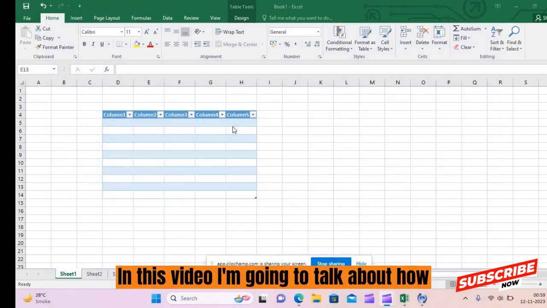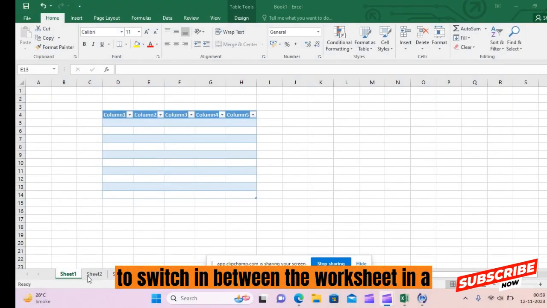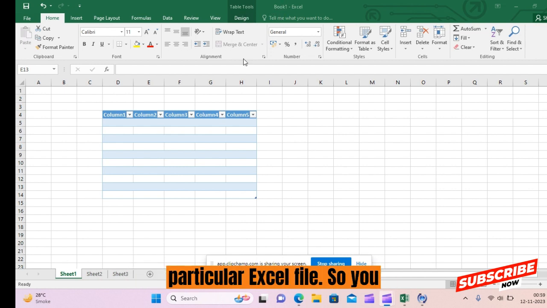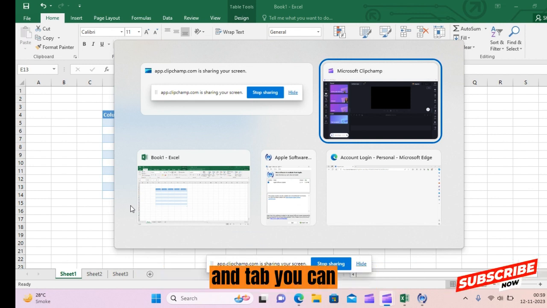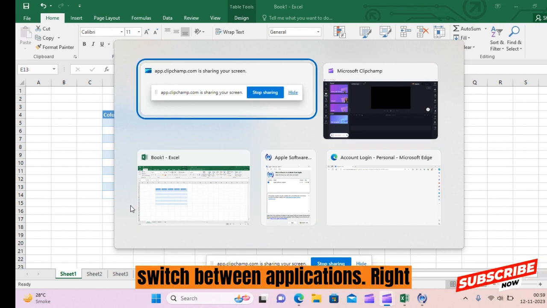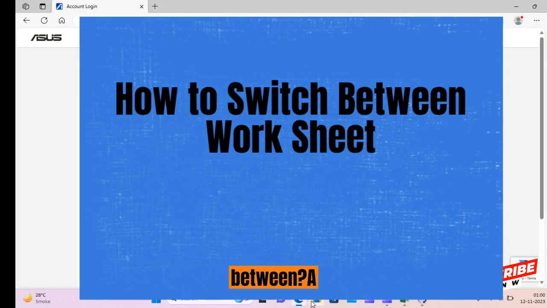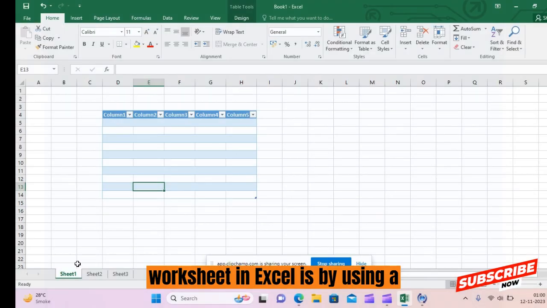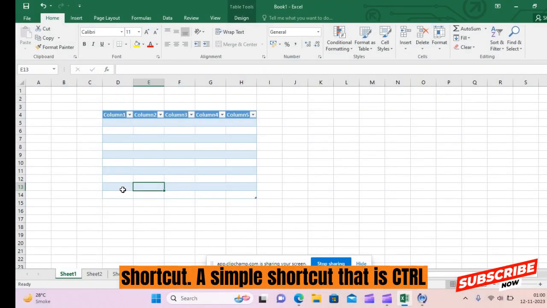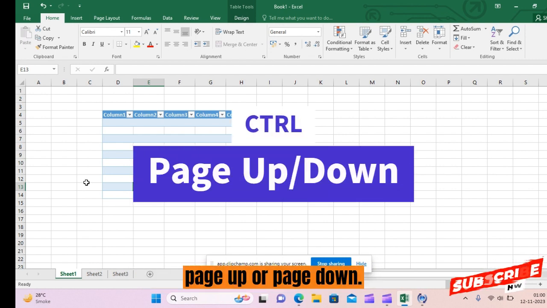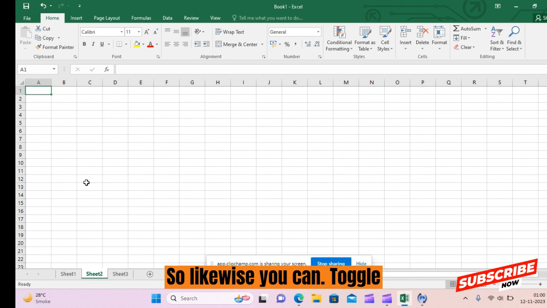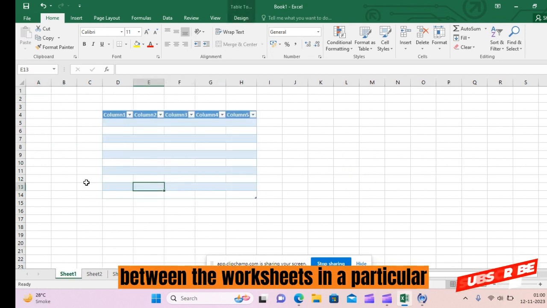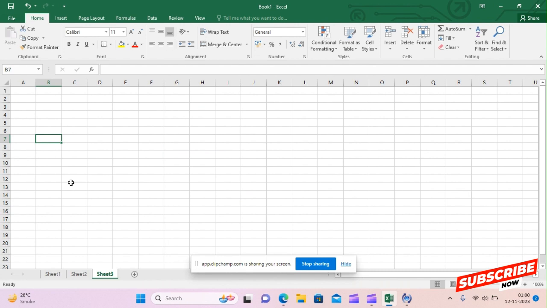In this video, I'm going to talk about how to switch in between the worksheets in a particular Excel file. So you all might know that if you click on Alt and Tab, you can switch between applications. Right now, how to switch between worksheets in Excel is by using a simple shortcut, that is Ctrl plus Page Up or Page Down. So likewise, you can toggle between the worksheets in a particular Excel file with ease.